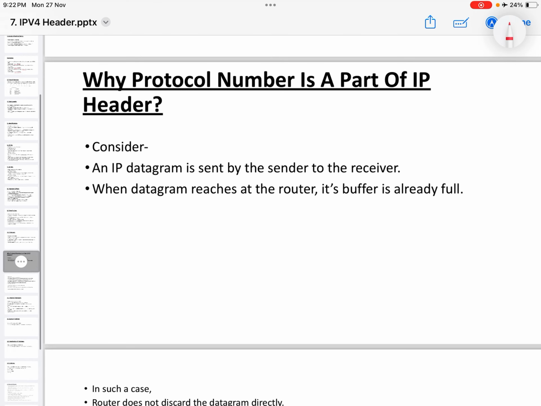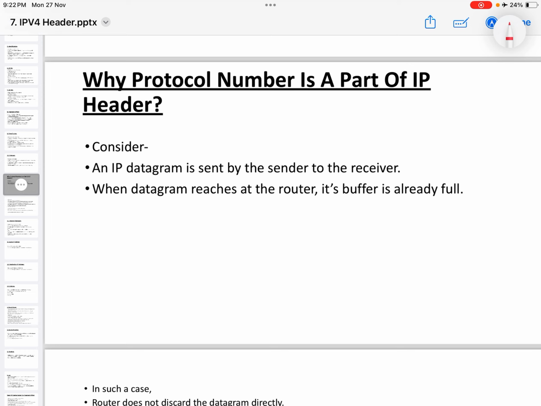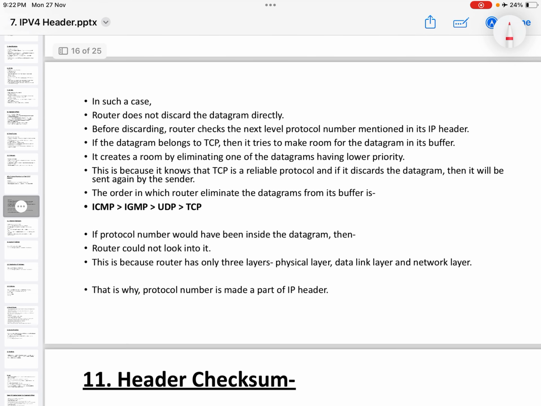Why is the protocol number a part of the IP header? Consider an IP datagram sent by the sender to the receiver. When the datagram reaches the router, its buffer is already full. In such a case, the router does not discard the datagram directly. Before discarding, the router checks the next level protocol number mentioned in its IP header. If the datagram belongs to TCP, then it tries to make room for the datagram in its buffer. It creates room by eliminating one of the datagrams having lower priority.